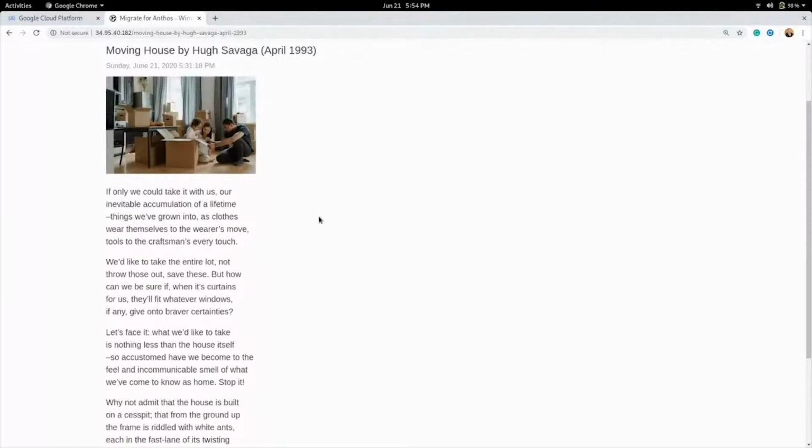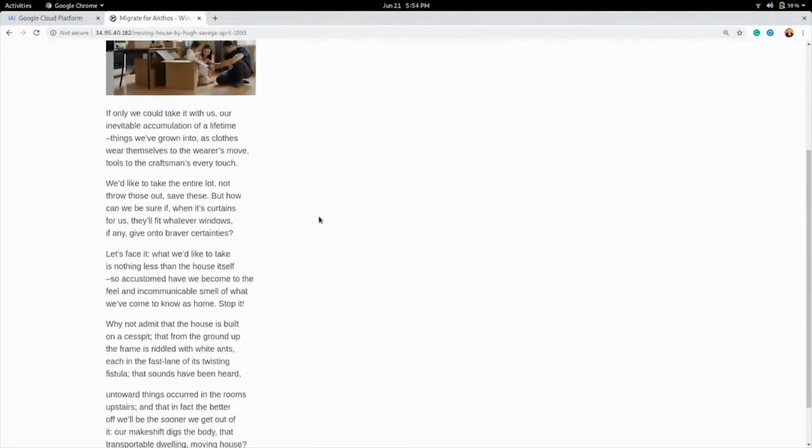So, just nice. A quick excerpt here is, let's face it, what we like to take is nothing less than the house itself. So accustomed we've become to feel and incommunicable smell of what we've come to know as home. So let's stop it and move to containers already, because that's what we want. That's the first poem ever read on a Backstage Pass. Impressive. That's an awesome demo, man.